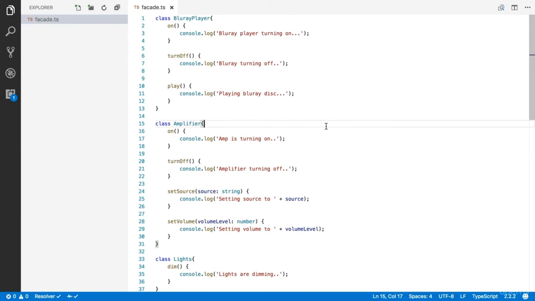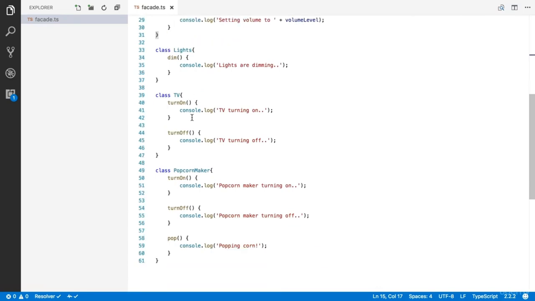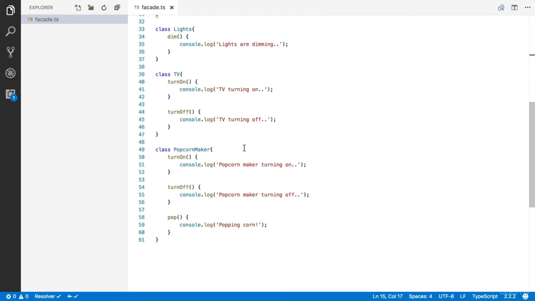Okay, so here I am in Visual Studio Code and I've already created classes for some of the devices in my home theater setup. So I've created a class for Blu-ray player, for an amplifier, some lights, a TV, and a popcorn maker.